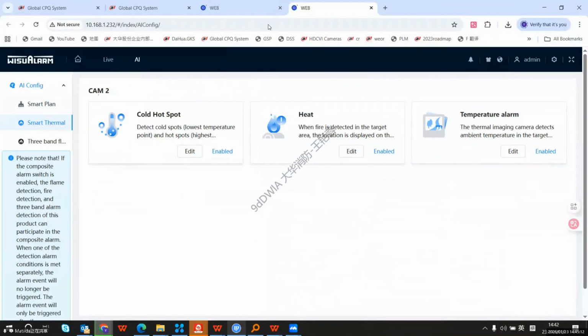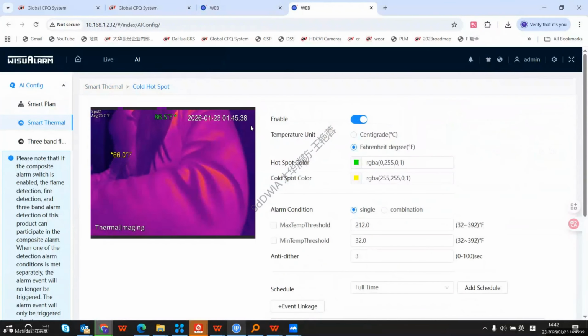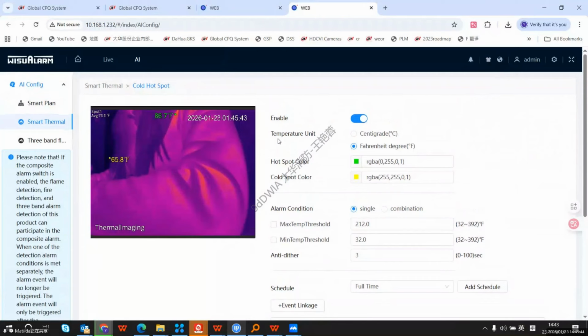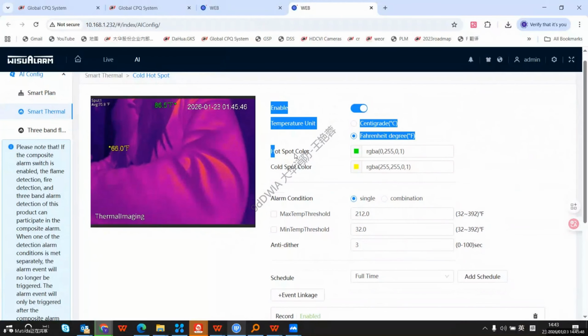Okay, and then about the smart thermal part, we can configure these three AI functions, and all of these three functions can be enabled at a time. About the cold hot spot, we can just enable here, and set the temperature unit here. And we also can change the colors, hot spot color and the cold spot color.